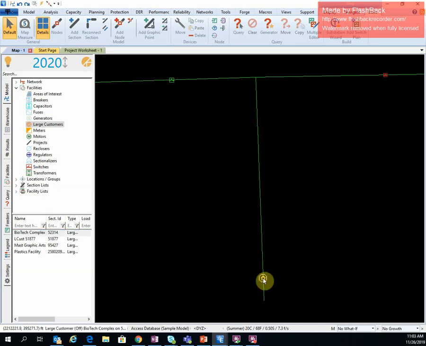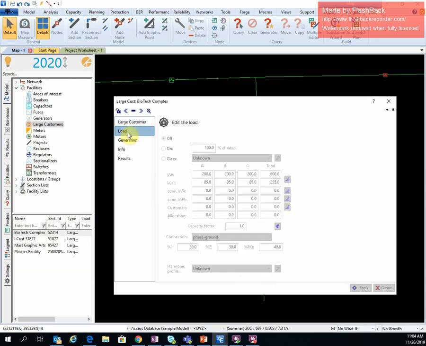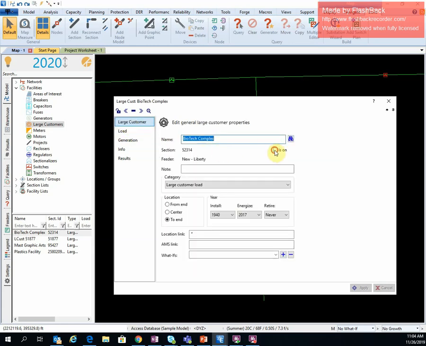If I click on the symbol, now I can bring up the details of this large customer: name, the section that it's associated with, feeder that it's associated with, energize year, install year, retire. One of the options that you need to be aware of is this checkbox for is on. If I go into the load section, I can see that this is off and everything is grayed out because my checkbox is not checked.